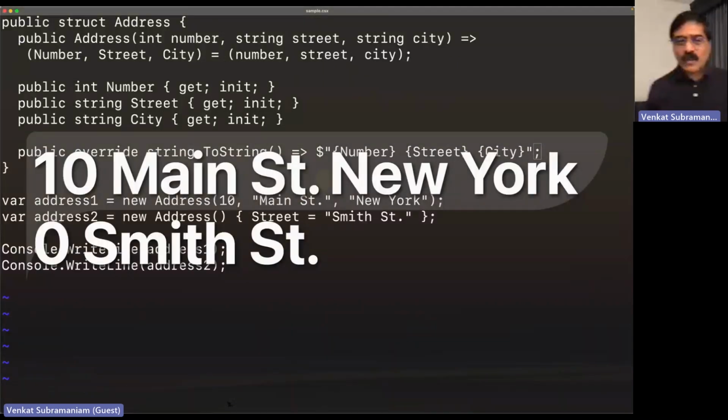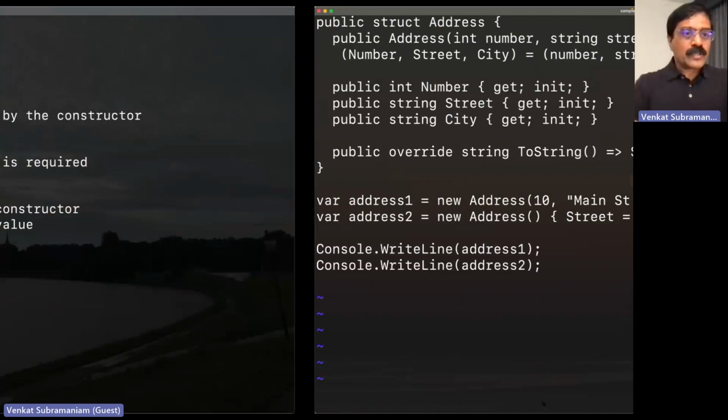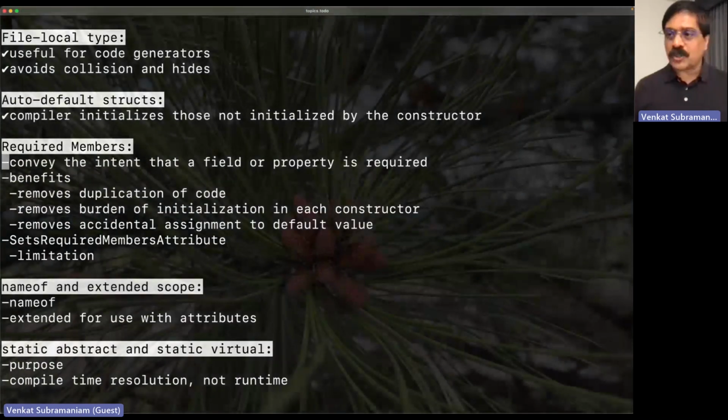So notice in the case where we specified all the data, we see 10 Main Street, New York. But in the case where we did not specify all the data, it took the street we provided. So you see the Smith Street, but what about the number? That received the default value, which is 0 for the integer. And what about the city? It got an empty string as a default as well. So that is really saving us the effort by initializing to the default. So that is the auto default of the structure.